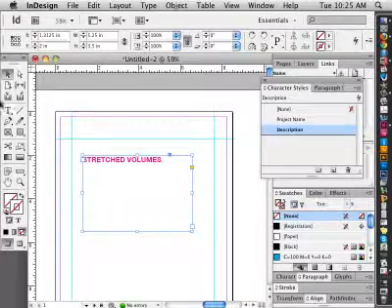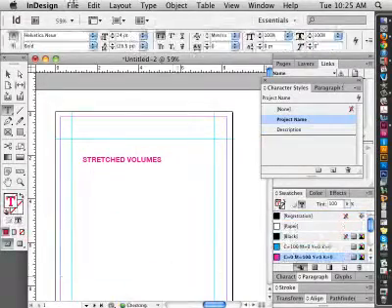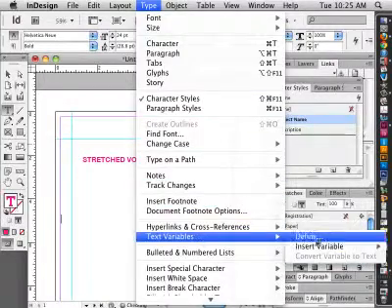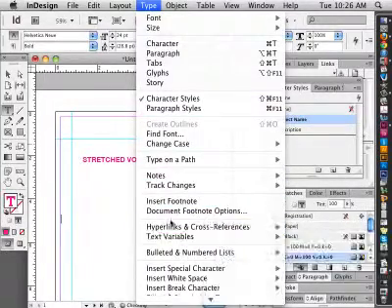Is there a way to increase the spaces between each character? Yes. Let me just do this first.